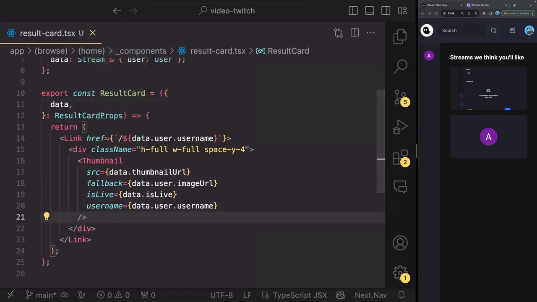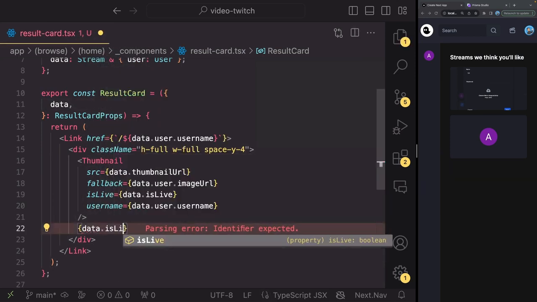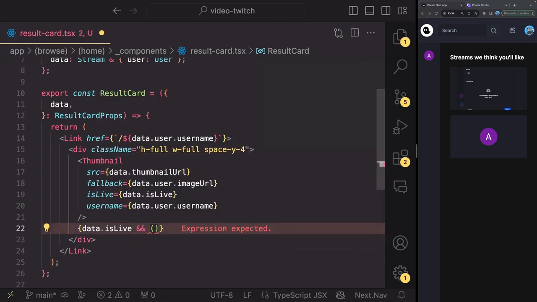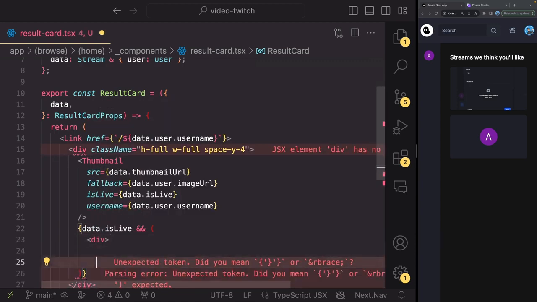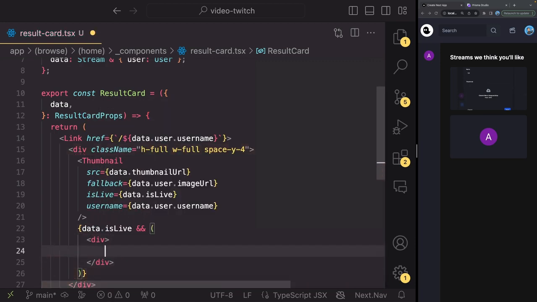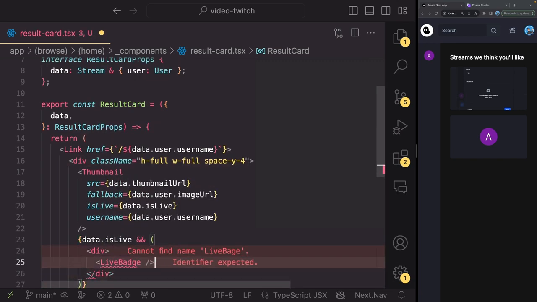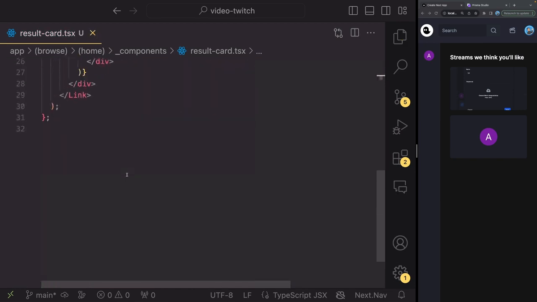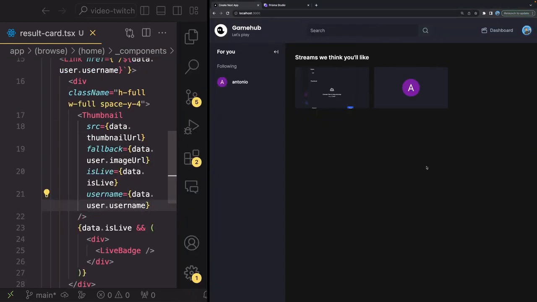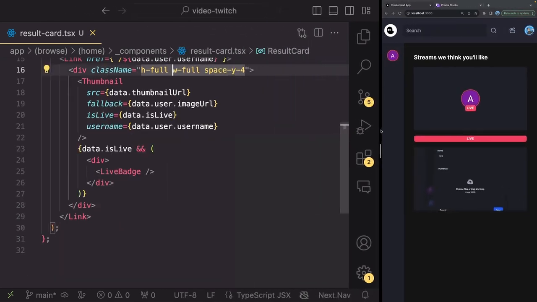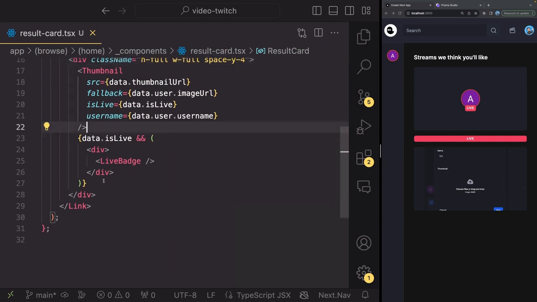Now let's go back inside of the result card and we can continue developing. So we lastly added this thumbnail which we were developing, and now I want to go ahead and render if data is live. In that case, let's render our div like this, which is going to render our live badge from components live badge. So in order to see this, I recommend that you click start streaming inside of your OBS like this. And now there we go, I have a huge live badge here. So I recommend that you turn on at least one active live stream for now.